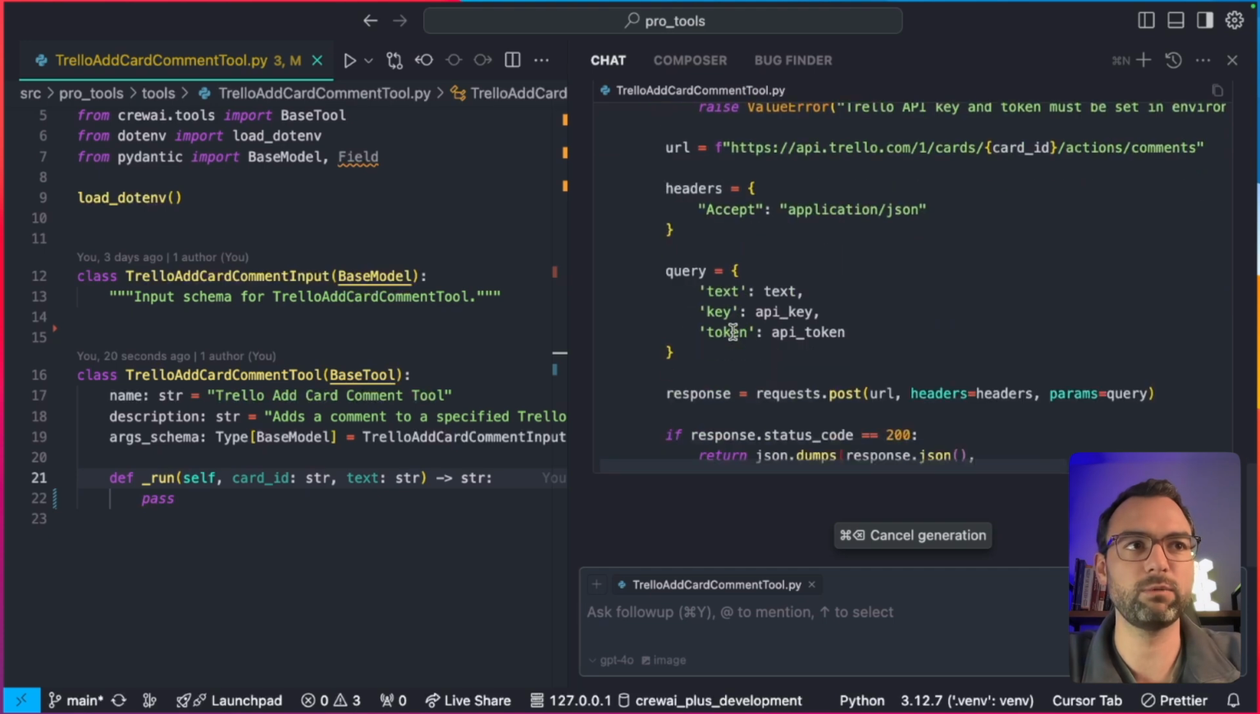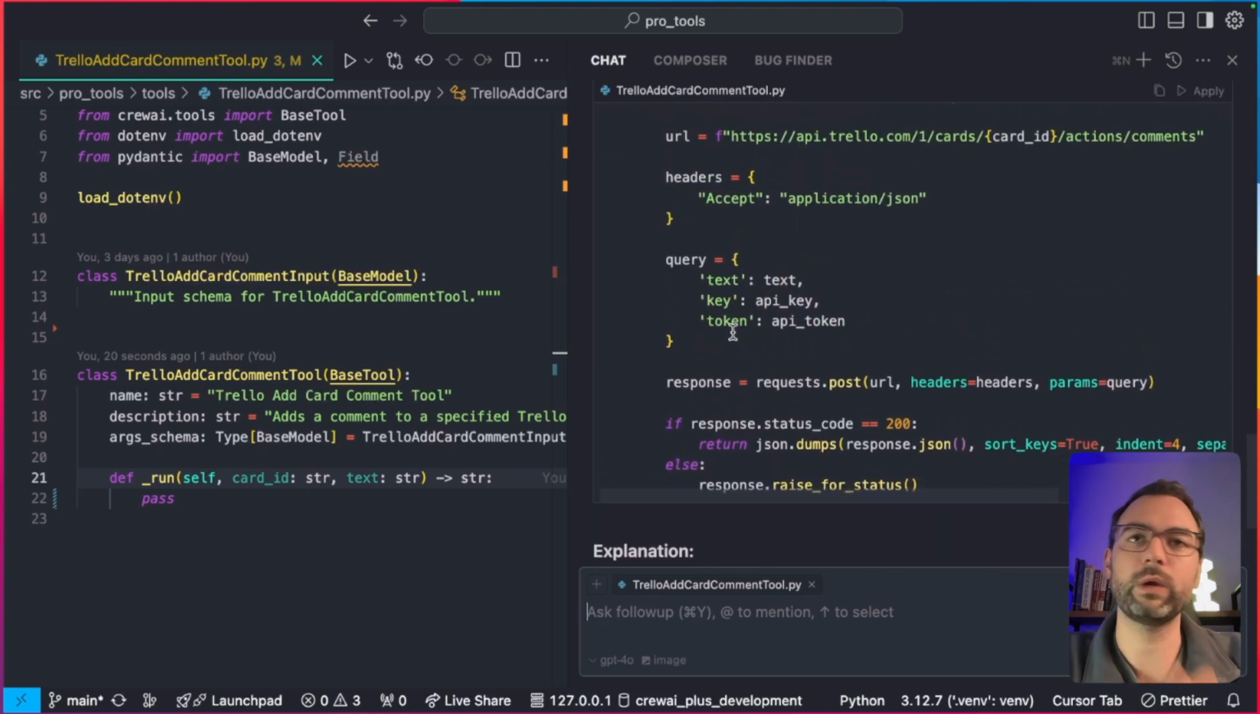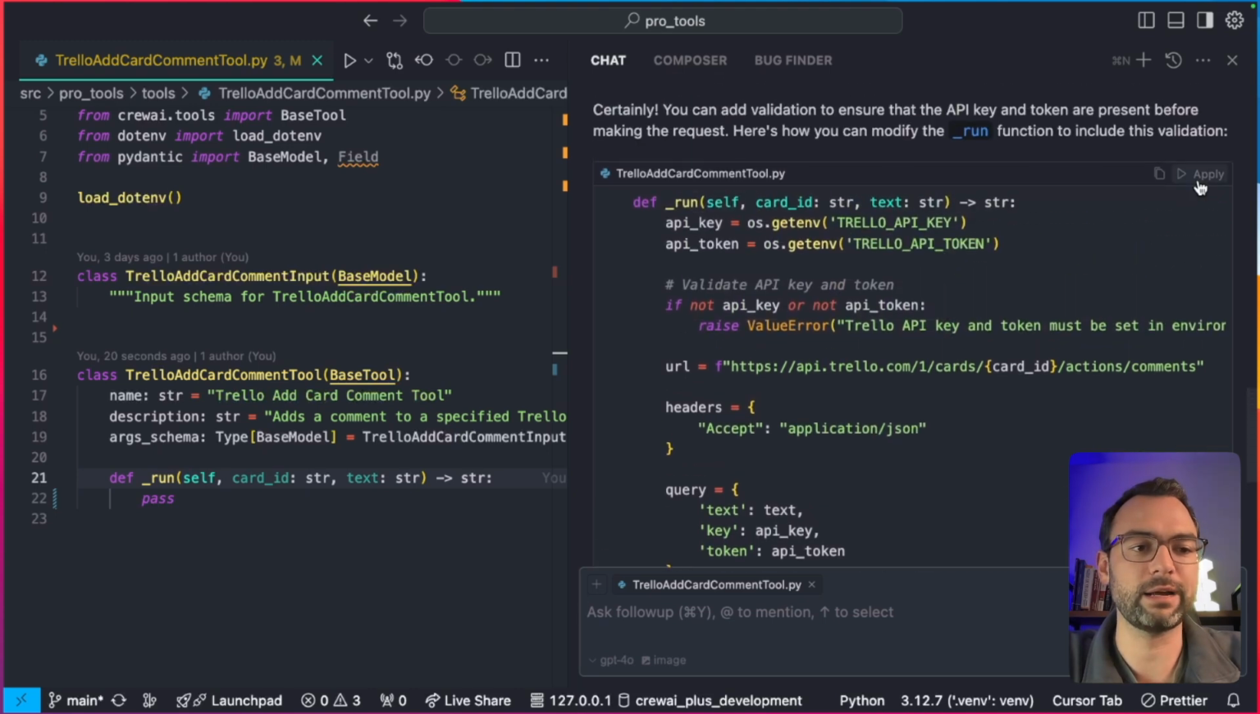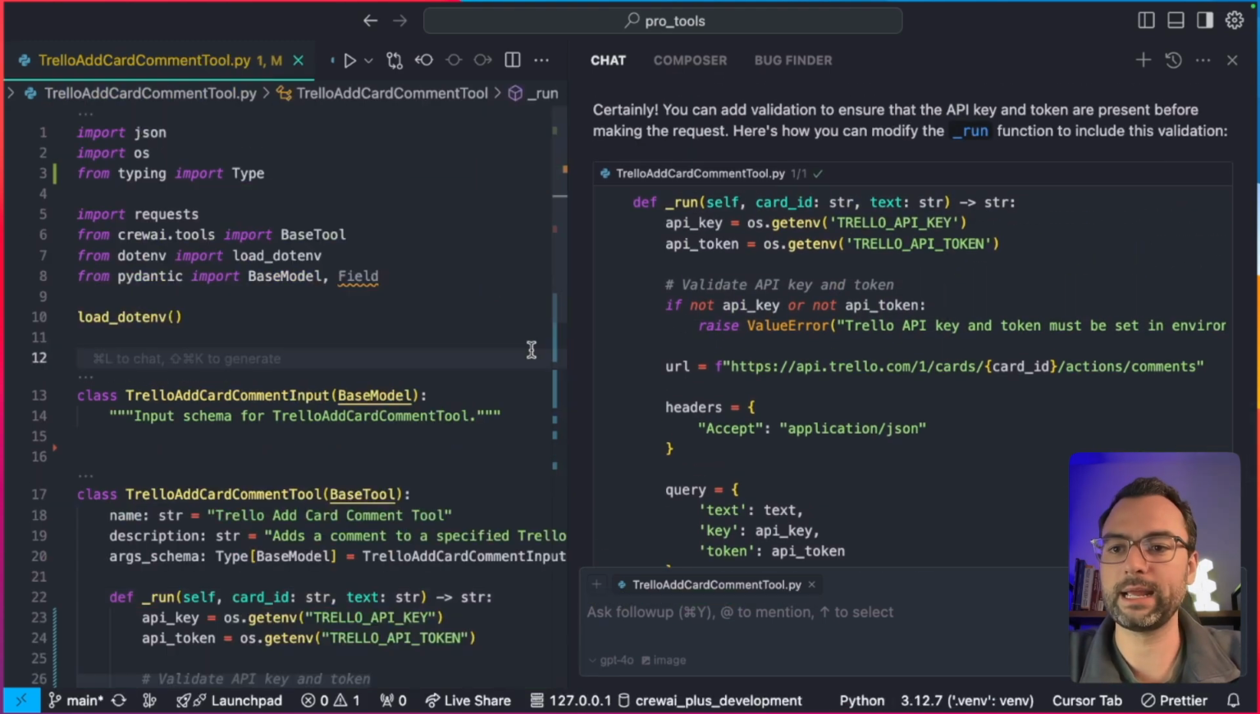Exactly. This is exactly what we want to do. So yeah, as you can see, we don't have to build tools ourselves. We can actually really rely on AI to help us build out these tools. Cool. So we're going to go ahead and apply that.